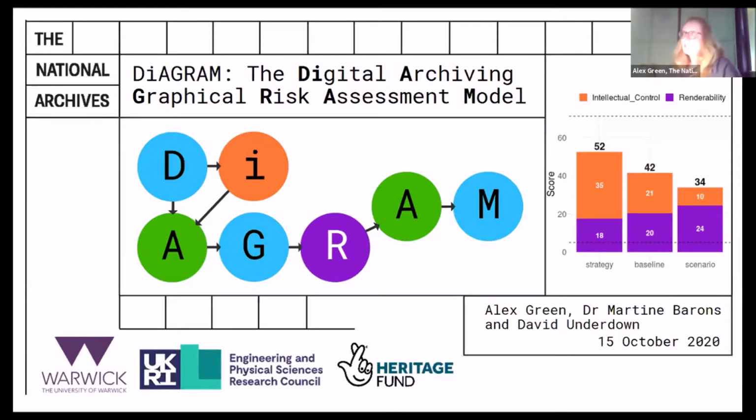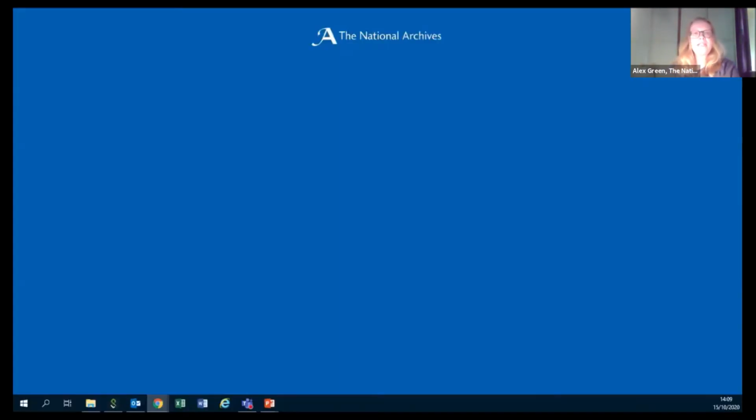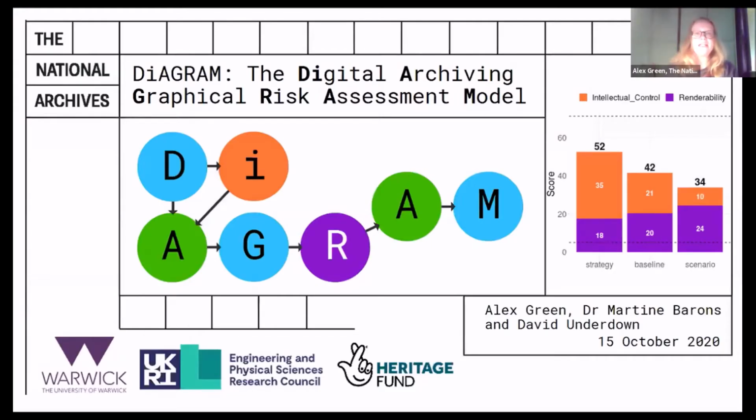Right, so I'm Alex Green. I am the Digital Preservation Service Owner at the National Archives, and I'm here with Dr. Martine Barons and David Underdown to talk about Diagram, the Digital Archiving Graphical Risk Assessment Model. So slide 2, please.